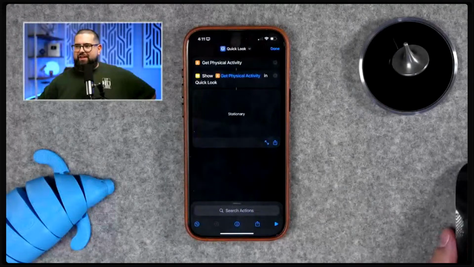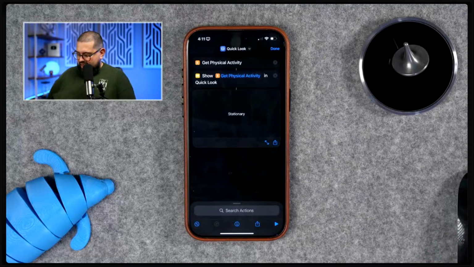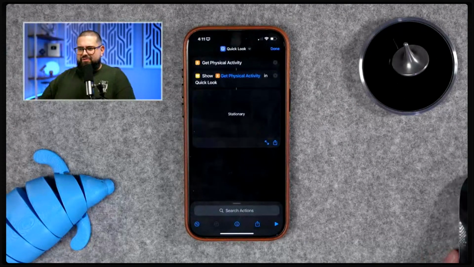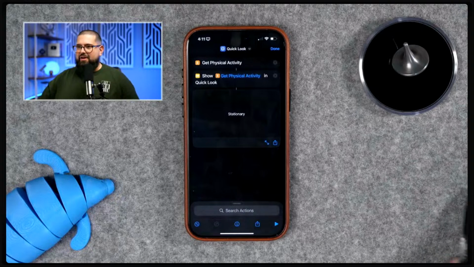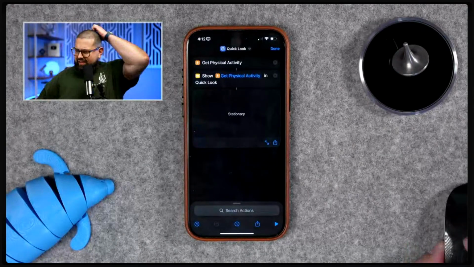I'll find the video where I talk about that specific action, and I built some action button shortcuts based on it. And I think it was an iOS 18 update. Let me see if I can search for it real quick. Oh, no, it's 17.4. I got the video right here. So the video I'm going to share in the chat right now actually talks about Get Physical Activity. And you can see that there.